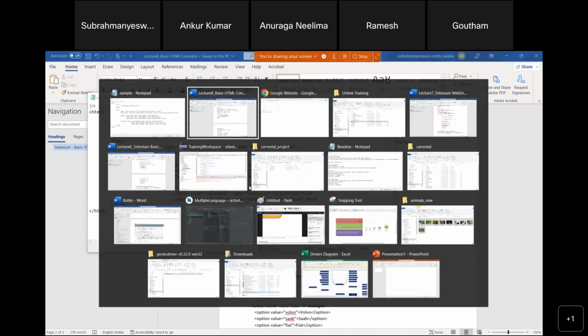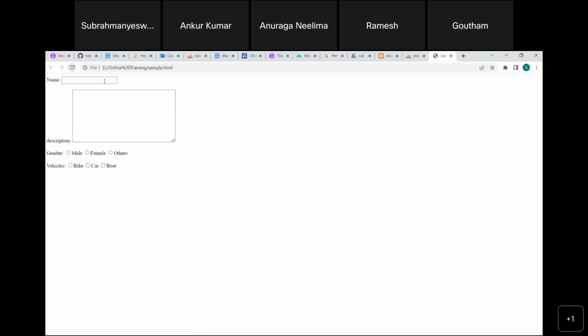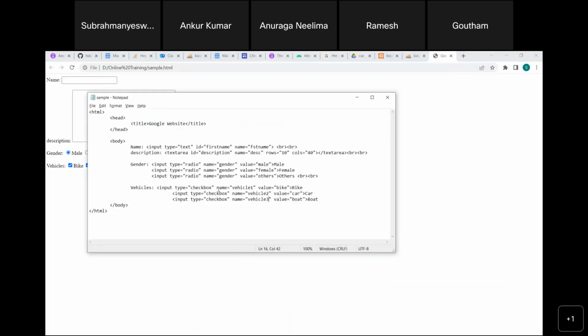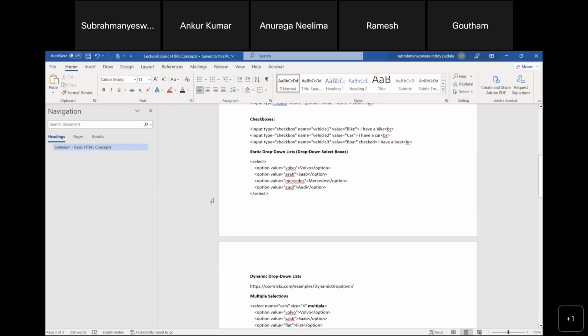Let me go to the web page and refresh this one, and I can see bike, car, and boat. I can select multiple options here. So this is about checkbox, and it starts with input and the type is checkbox here. Now let me go into the drop down list.